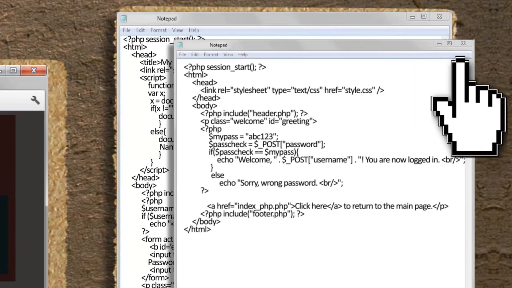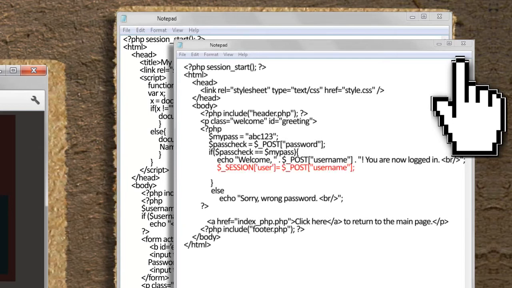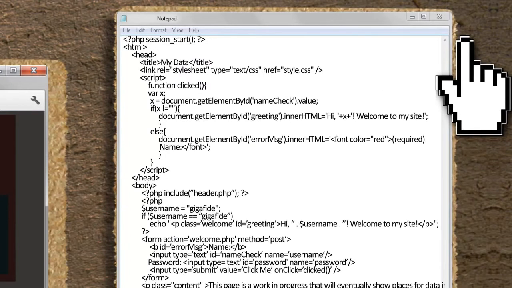In the welcome page, we can store the username and password to the session after the password has been checked by adding the session variable for user, or whatever you want to call it, set to the username post variable. And you can also make another one to store the password. Now with the user information stored in the session, you can add features that only logged in users can see.